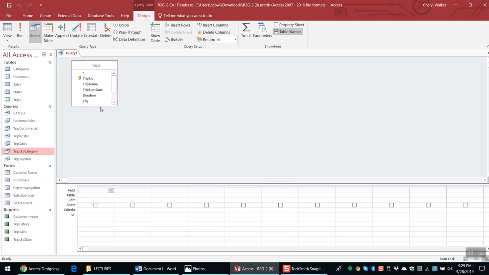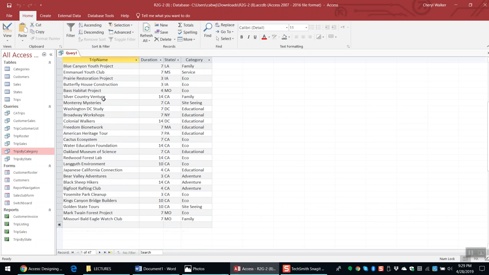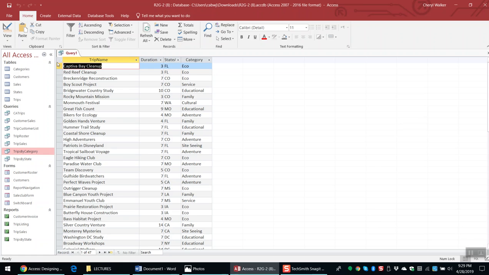Okay. I'm going to expand this so that I can see all of the fields, and then I'm going to select the fields that I want to put into my query. So I'm going to use the trip name, the duration, the state abbreviation, and the category. Okay, so I've identified the fields that I want in my query, and if I were to take a look right now, that is what I get, a list of all of our trips.